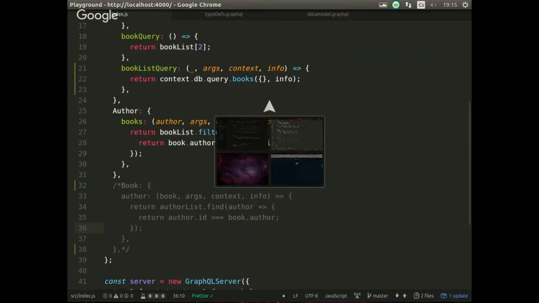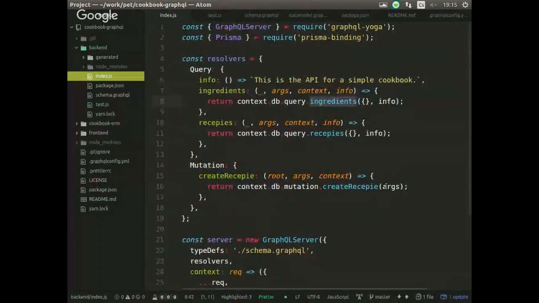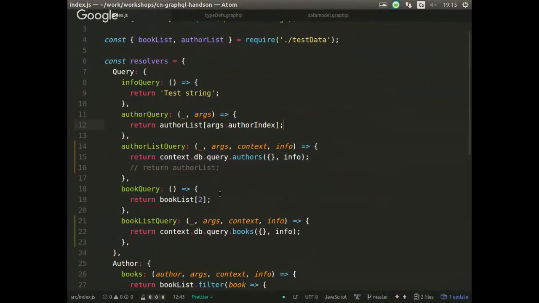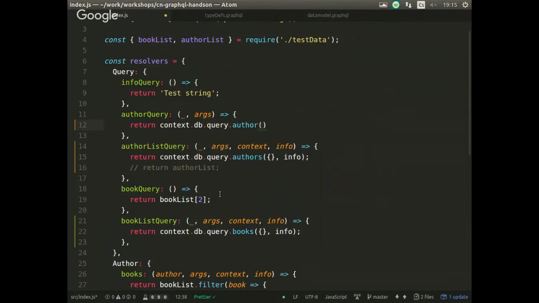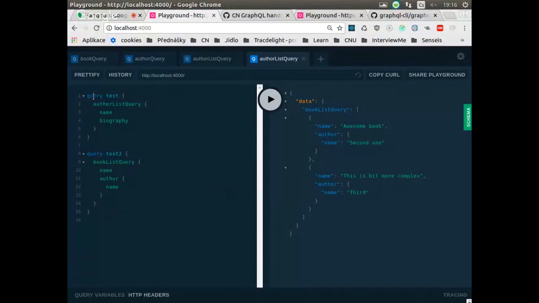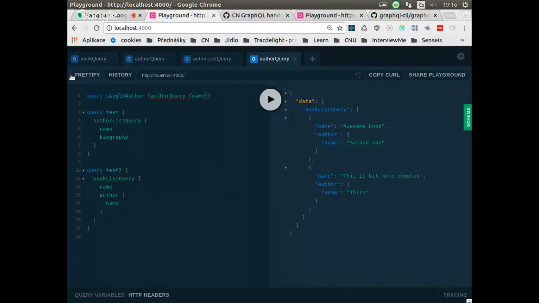And we can implement one of the single queries with the arguments. So we can see what is needed to get, let's say, one author with args. Do I have it here? No. I have just rewritten the author query to use the context.db.query.author with empty object and info. It should yell at me, and it will most probably. Let's put it here. Single author, and we want author query. Let's go with just a name.